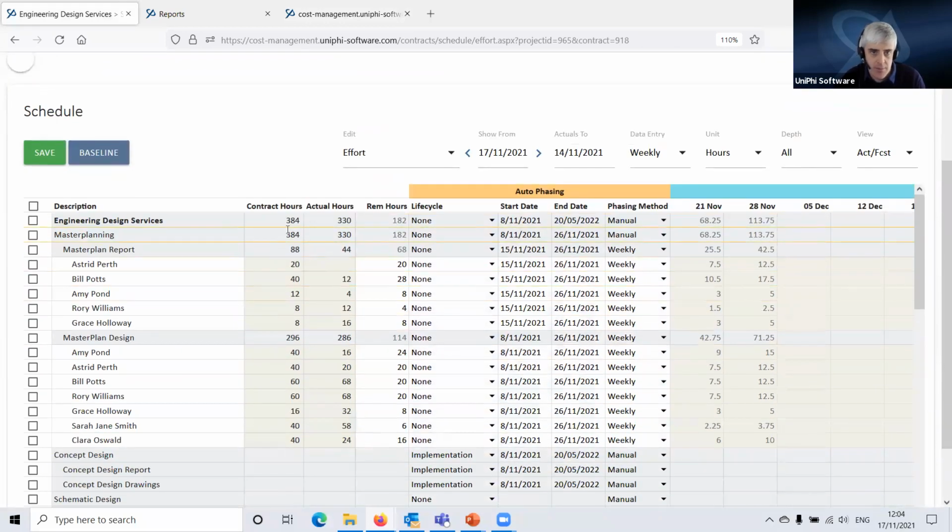And what I've got here is, as well as my contract hours, I've got actual hours and I've got the remaining hours that have happened. And also, I have had my conversations with the team on what's been happening on this project and what they've been doing and what's going to be happening next with it.